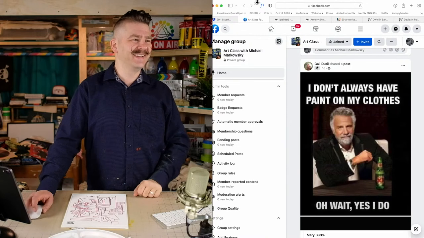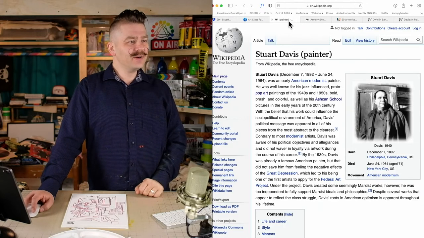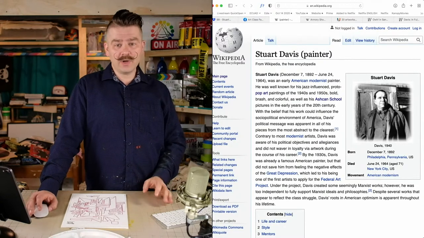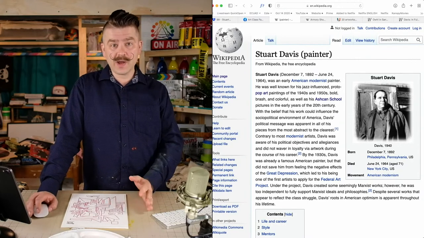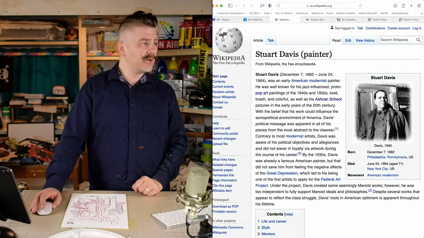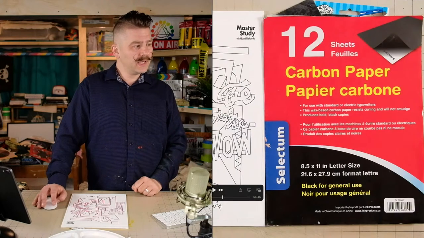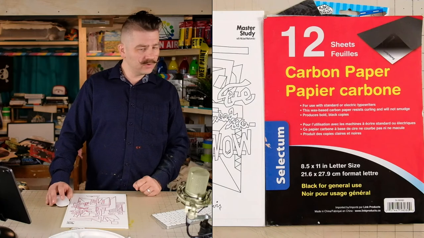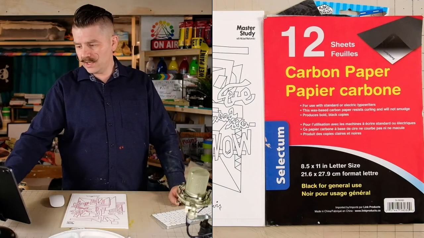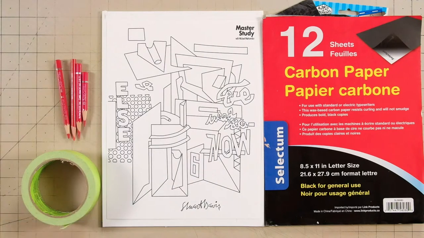Yes, of course. Okay, so we'll talk about Stuart Davis's biography in a moment. I want to get the painting started, however, so that while the paint is drying a little bit, we can look at the biography of this incredible artist. So I'm going to play a short video just showing how the drawing was done here.